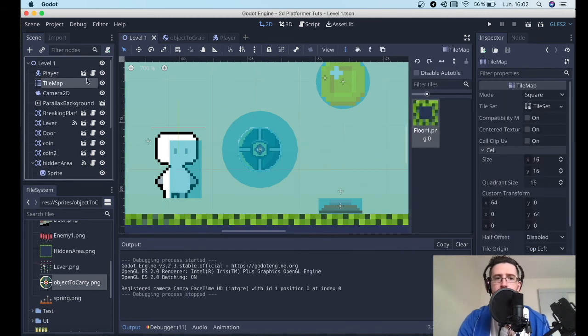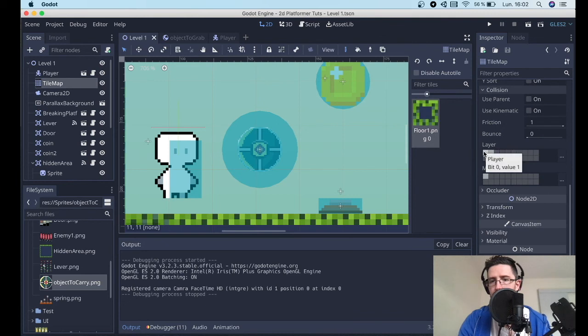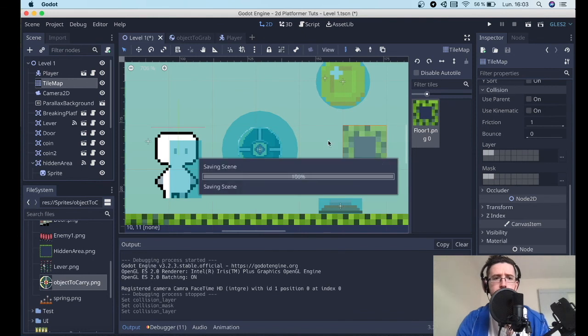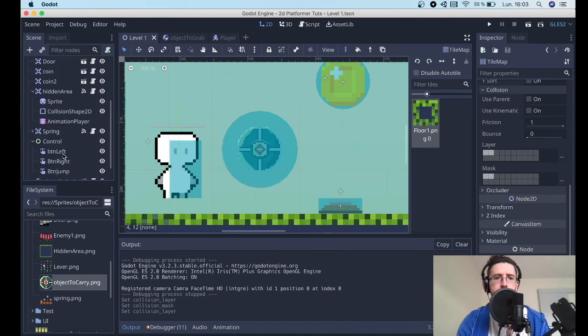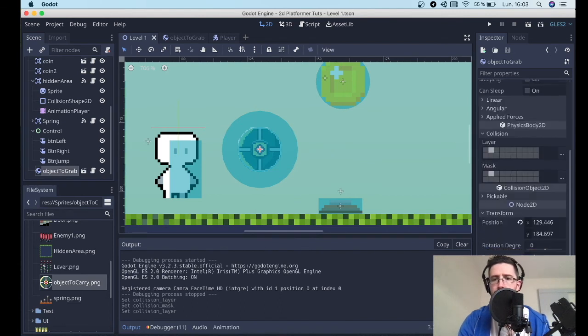Tile map is on what? It's on player as well, and also ground. I don't know why I've done that, but okay. Oh, maybe no. Hold on. I'm going to say it like that. It's going to be better maybe. And so object to grab is basically based on ground and mask ground. And so let's see if it works back.